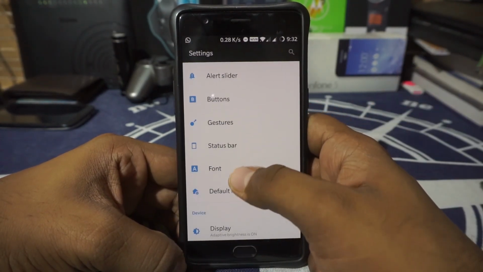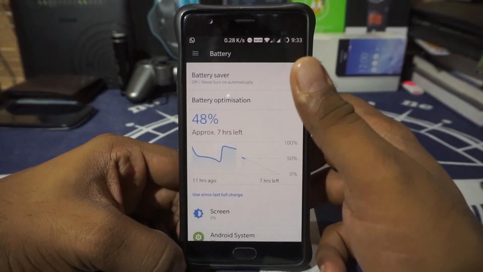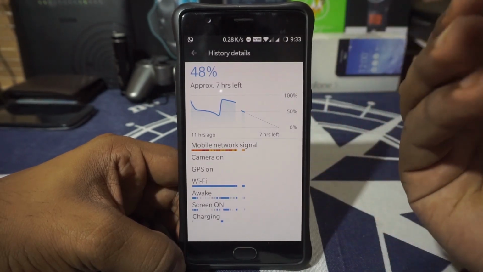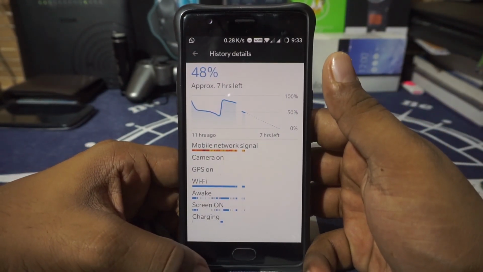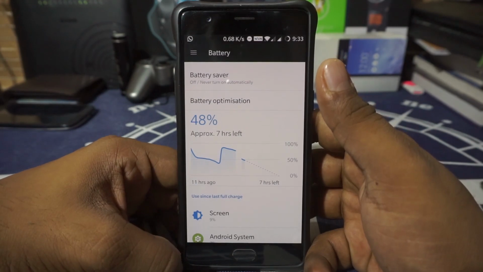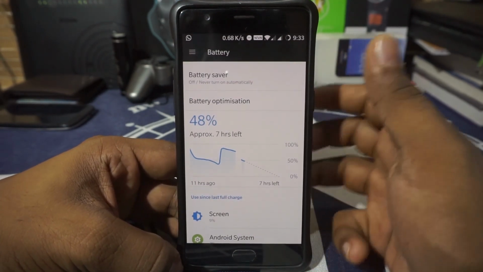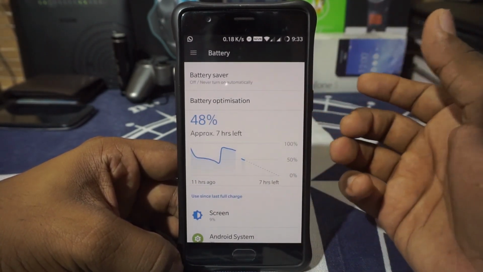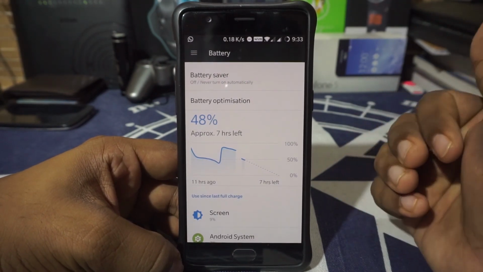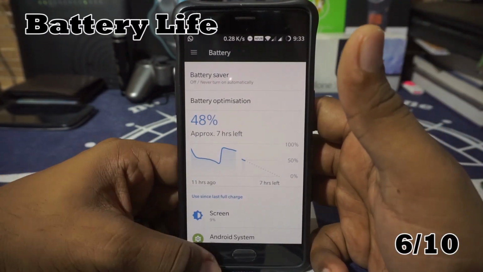Now comes the battery life. The battery life has been pretty cool to me. Personally, I've had a very normal-ish battery life with it. I got about 1.4% idle drain and about 13 or 14% of active drain. It is on the nicer side, but I do expect that from a stock ROM, so I'm gonna give it a 6 out of 10 for battery life.